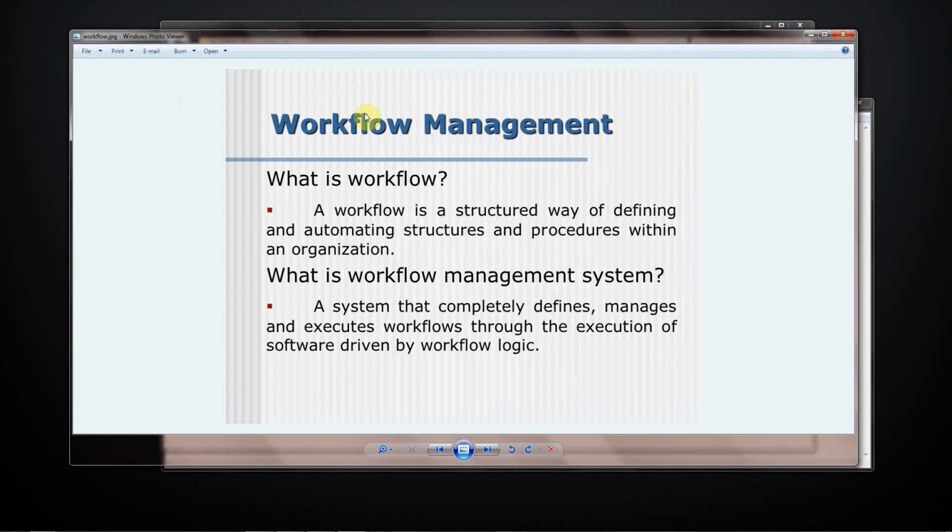And another definition of workflow. What is workflow? Workflow is a structured way of defining and automating structures and procedures within an organization. And what is a workflow management system? A system that completely defines, manages, and executes workflows through the execution of software driven by workflow logic.